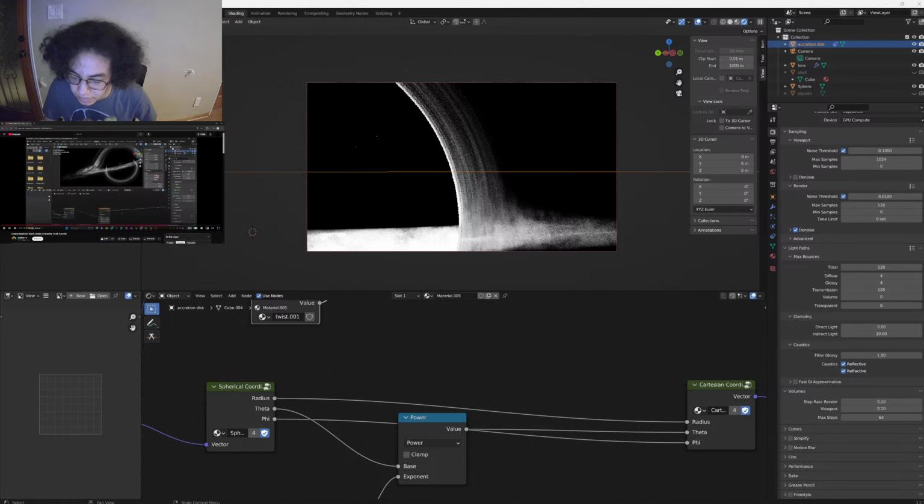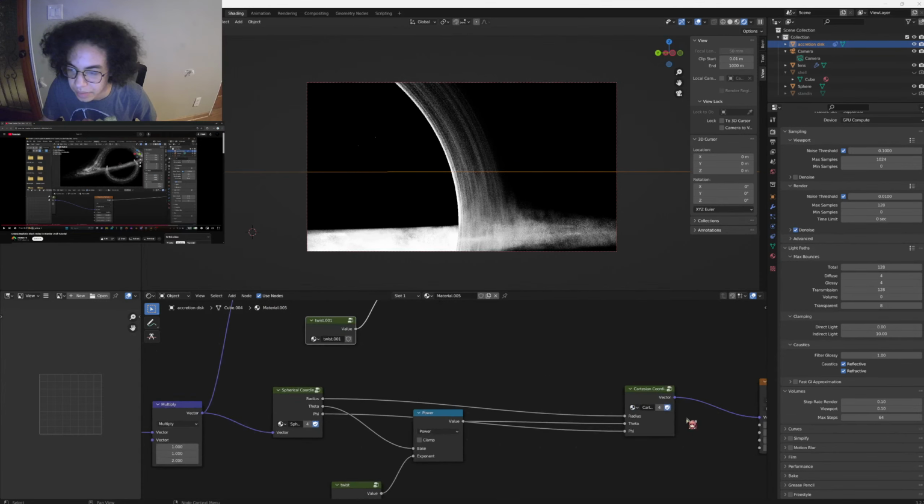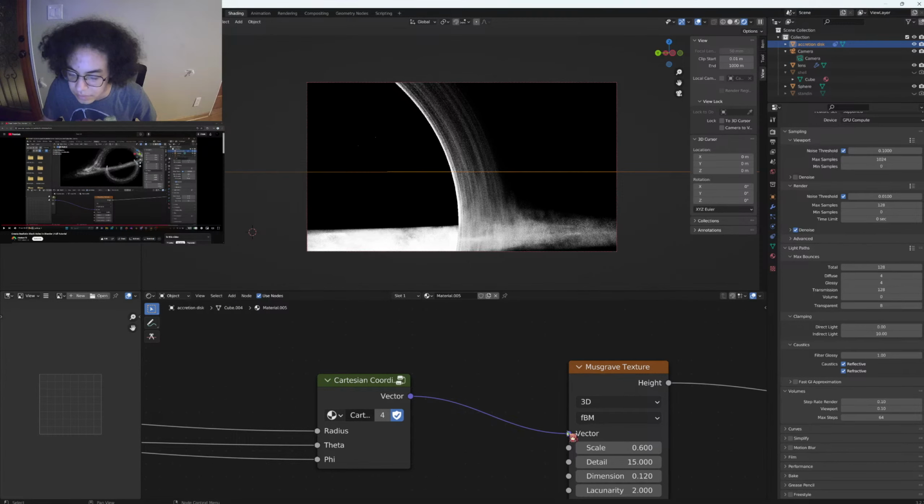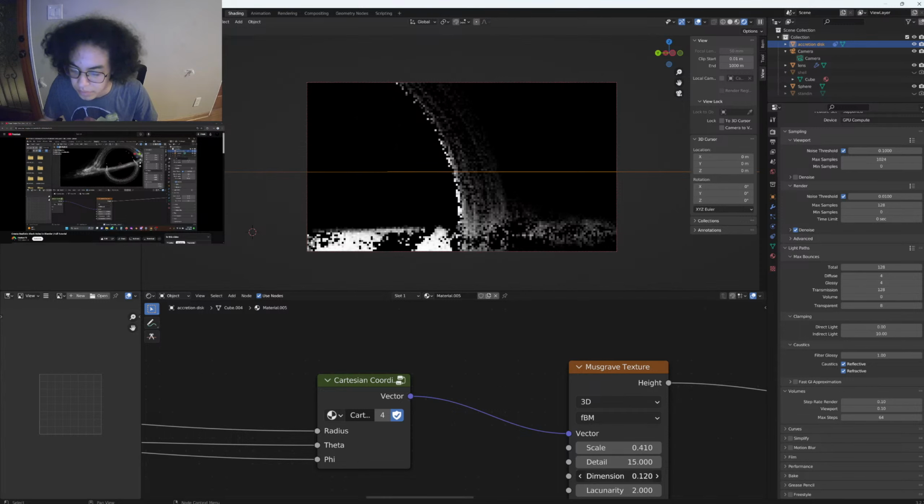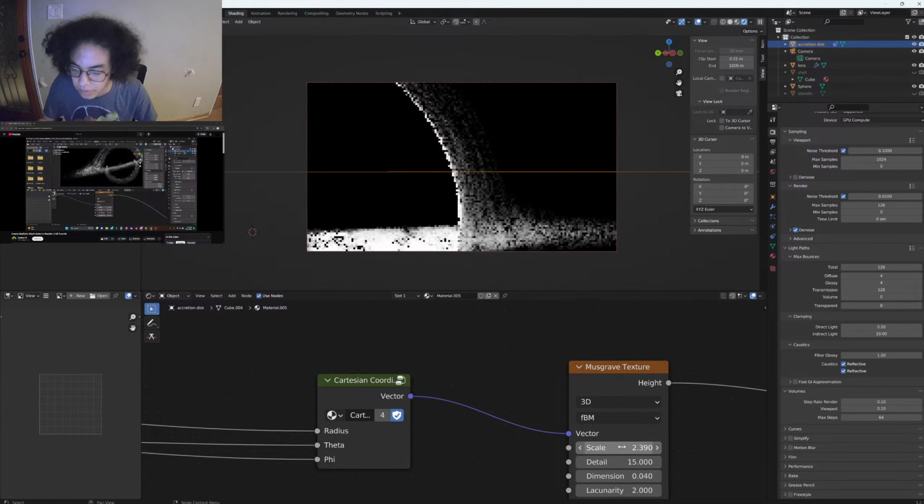Then I'm going to take this bottom noise texture and I'm going to make this like the larger scale noise. So set this to something like that. There we go. Lower this dimension even more. And I'm going to make this top noise a very high detail texture. So set the scale pretty high and lower my dimension again. Not quite to 0, but just about.